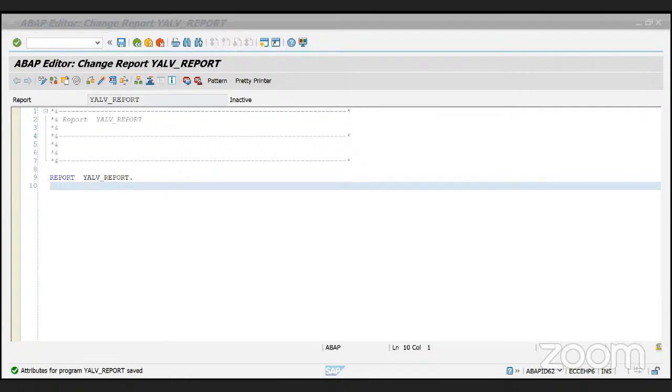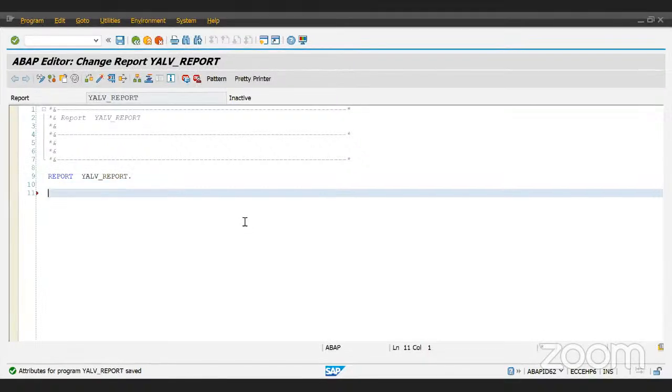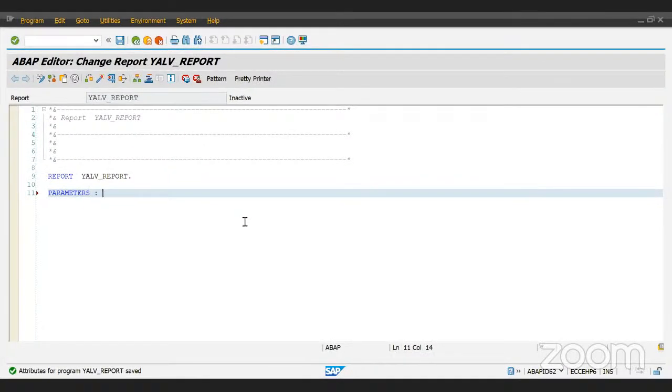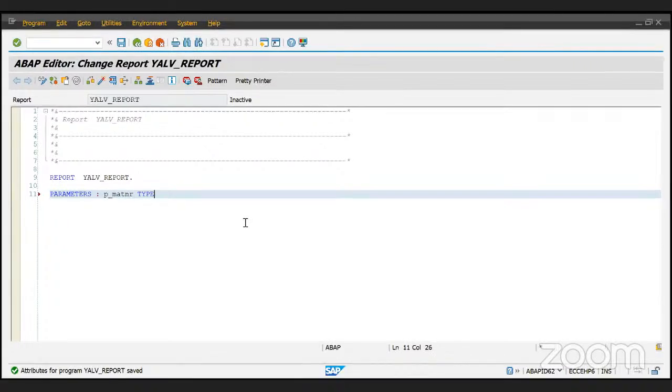So the first thing we'll do is create one input screen. Mostly what we do first is create the types, like which data we want to display. So let's first do this input screen. I'll create the input screen where we require one parameter. How do we create the parameter? With the PARAMETERS keyword: p_matnr type matnr.